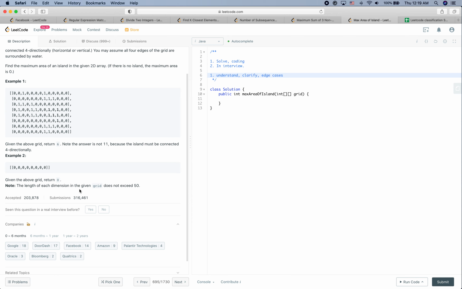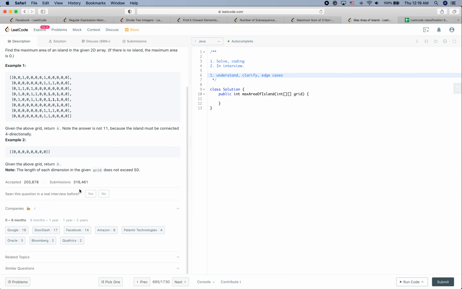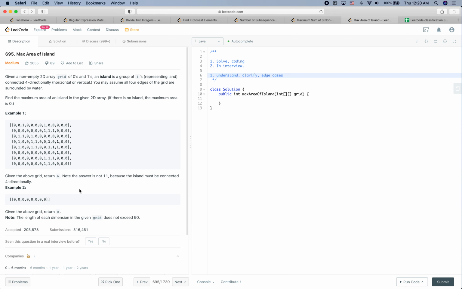Let's see if there are any constraints. Does it say that the grid could be empty? Given a non-empty 2D array, so it means the grid won't be empty, and we don't need to worry about that edge case. Other than the empty case, I cannot think of any edge case at this moment. So we should be good to start the next step, which is finding a solution.